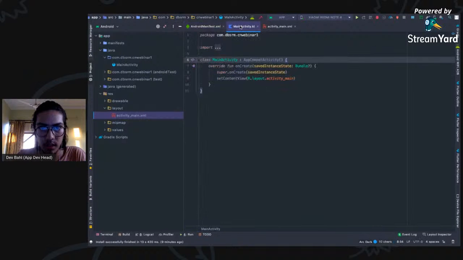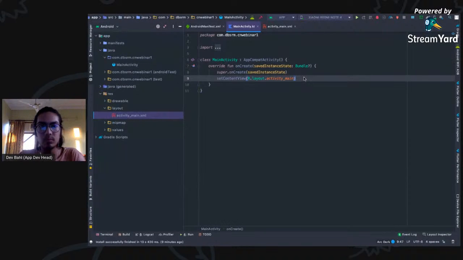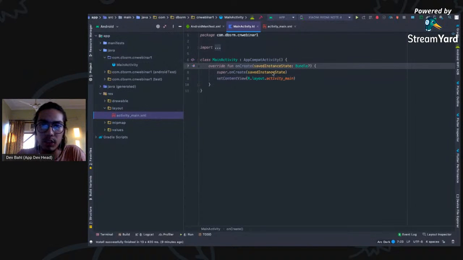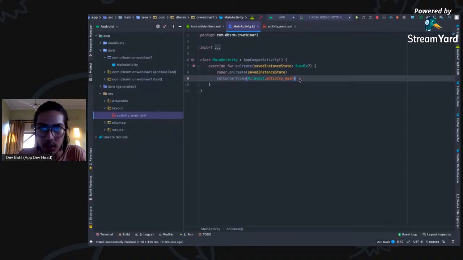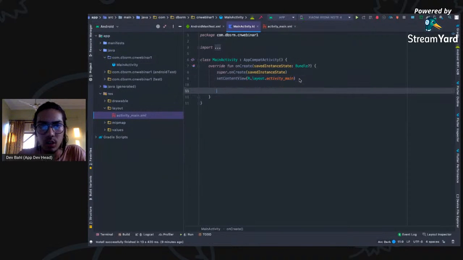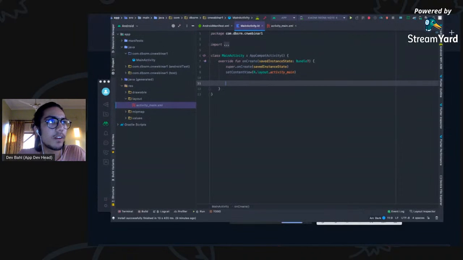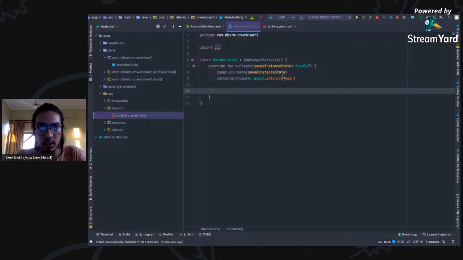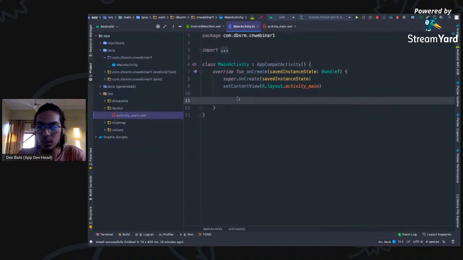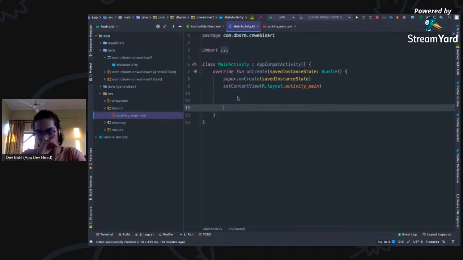So now in the main activity, what we are going to do is, yeah. As I told you, our main logic code is going to be in this onCreate function. So we are going to do the same. We are going to code in the same function. Okay.